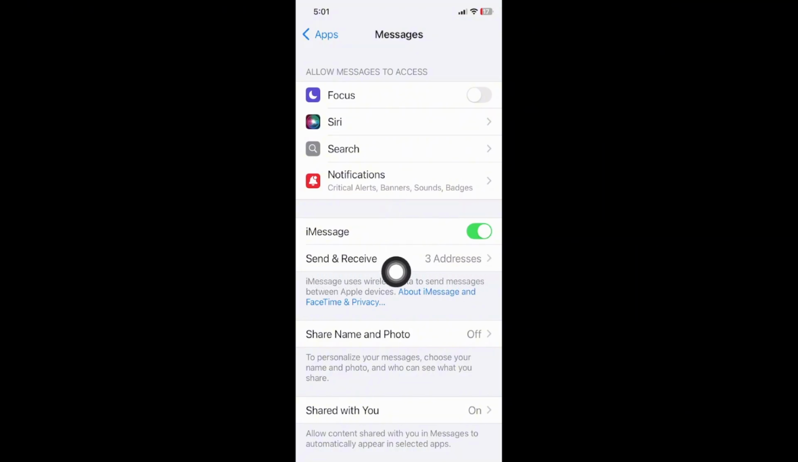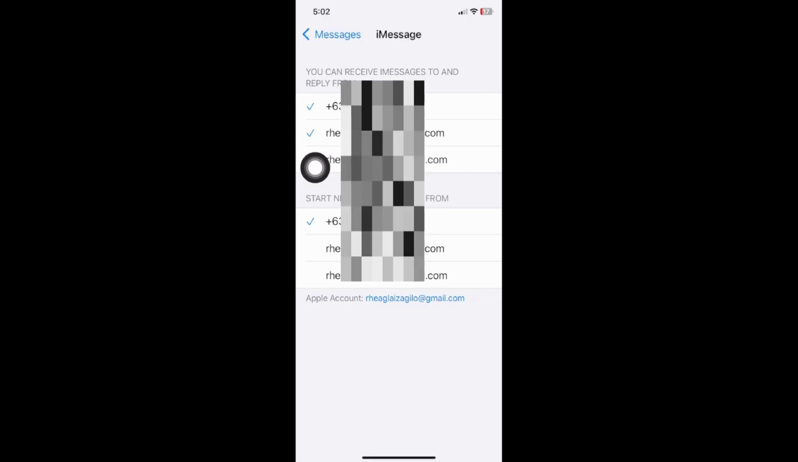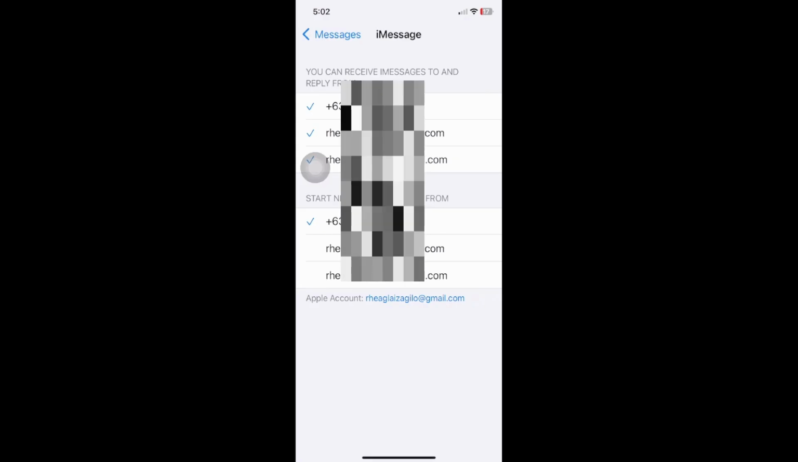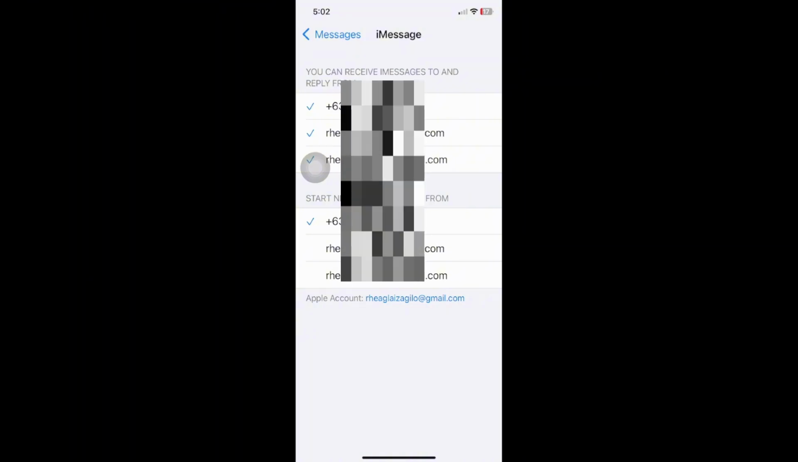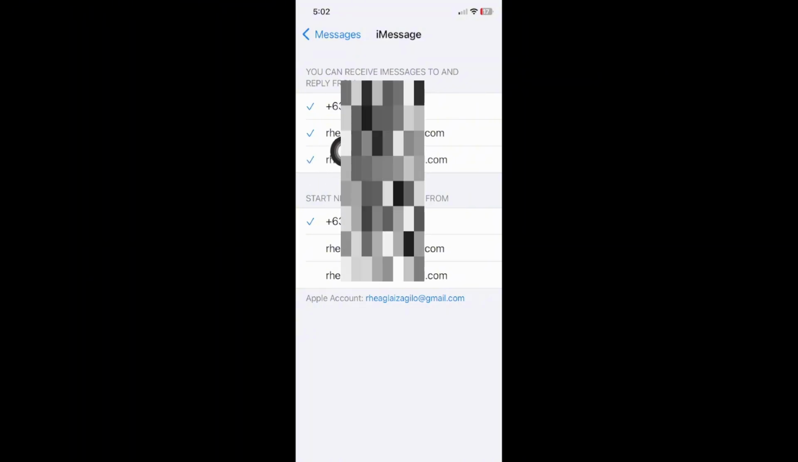As you can see here under Send & Receive, I do have 3 addresses. I'm just going to open it up right here real quick. Now, as you can see, I have my phone number, my email, as well as my iCloud tagged in this section. So you may have to type it in manually right here if your iCloud or Apple account doesn't have these contact methods.